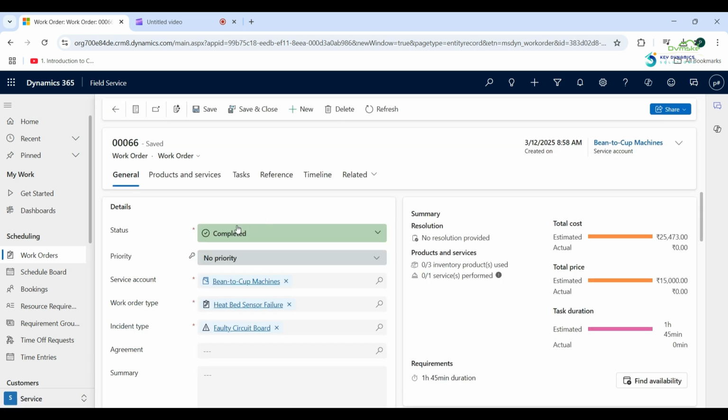Now I will explain how to convert a work order to an invoice to send to your customer and integrate with your financial system. As you can see here, we have a work order and the status has been completed. This is my service account, Bean to Cup Machine, the work order type is heat bed sensor failure, and the incident type is this. And this is my work order number, and all other required fields are filled out.